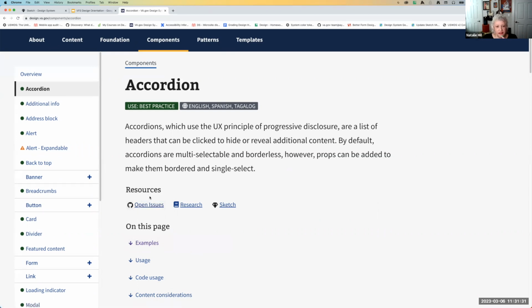Here in the resources section, if there are any open issues related to accordions, you could click and open GitHub. You'll need to have a GitHub account too, and to be added to the correct repo if you aren't already. And then if we have research that has accordions tagged in it, maybe it wasn't specifically research on accordions, but perhaps there were accordions in the user interaction. So you might see research associated with a component.